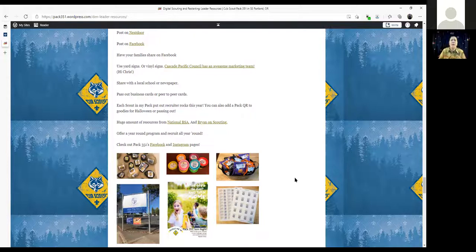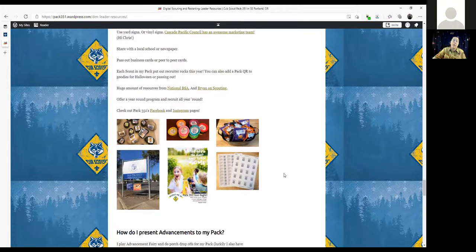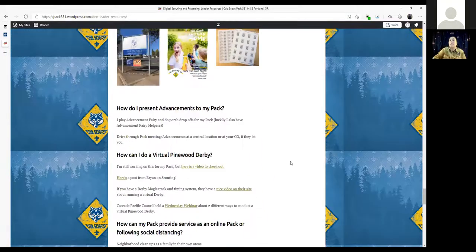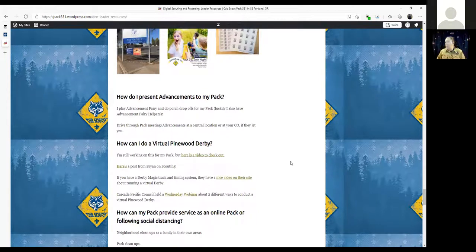I do stickers on treats for Halloween and Play-Doh to pass out so that they can have access to the website quickly and easily with those QR codes. So advancements, you've got to be a little creative with those right now. So I include ideas on that.